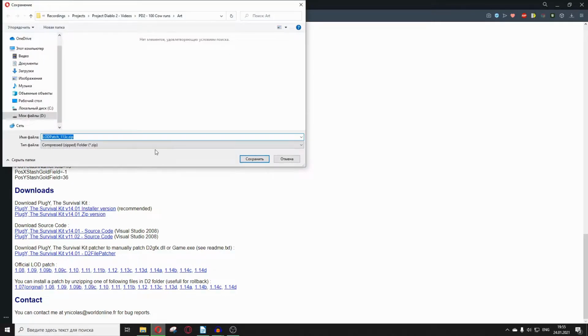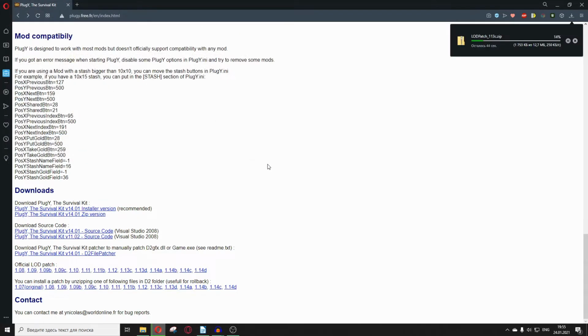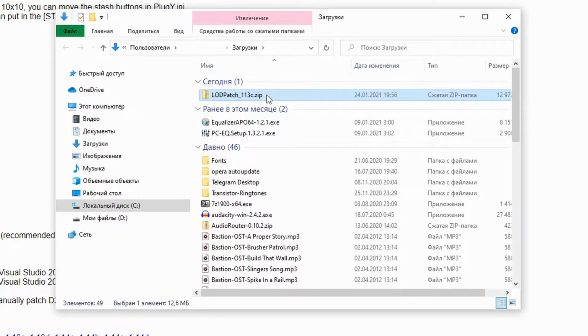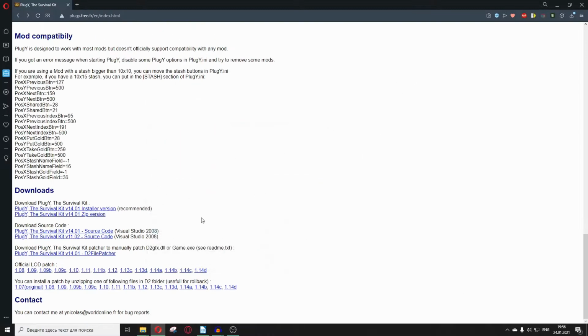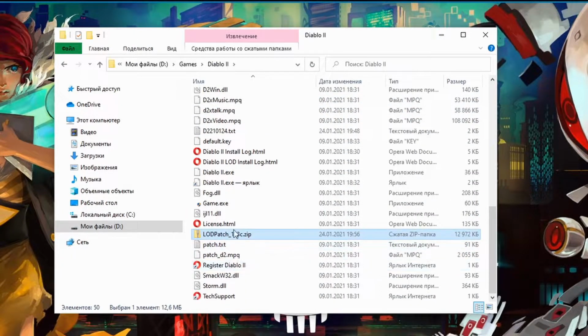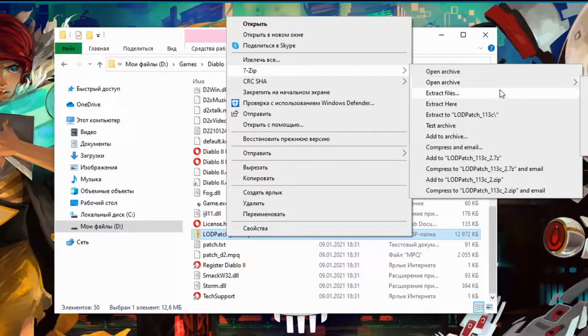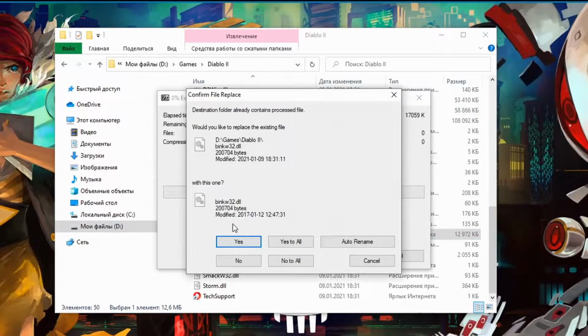So let's get this one. Okay, to the downloads. Let's give it a little bit of a second. Alright, so the download is ready. Let's get the file. So here is our zip folder. Let's go back to the Diablo one. Here, I'll just paste it directly. Right click, 7-zip, and extract files here. Yes, we want to replace everything.